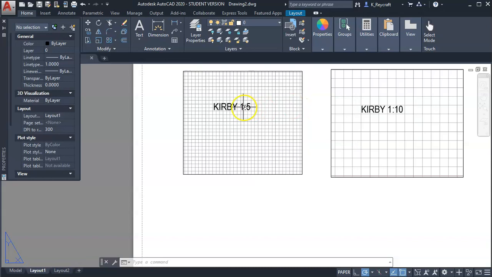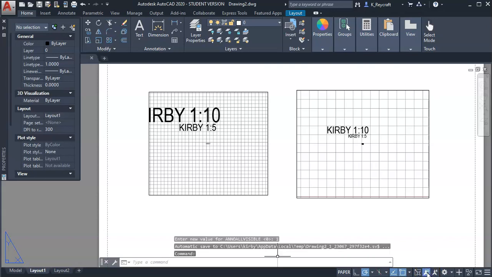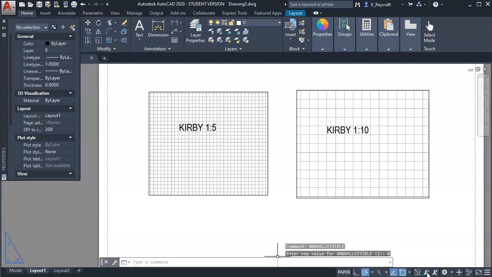Now you only see in this situation the text height that is currently defined for that particular scale. But down in our bar at the bottom right, you'll see we have show annotation objects at current scale. When that's turned on, you can see all the different versions of the text visible in each viewport. If I turn that off, I only see the text set to that particular scale.